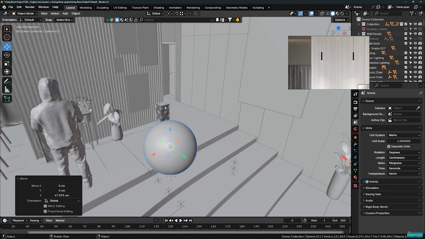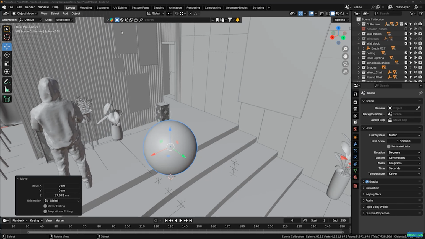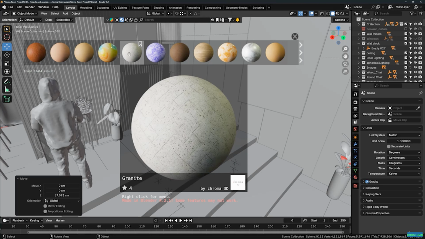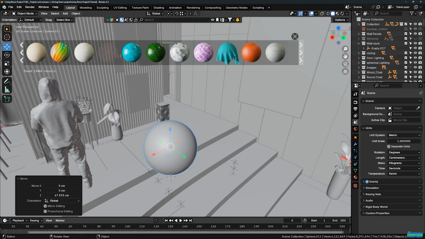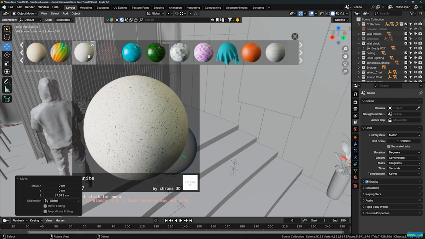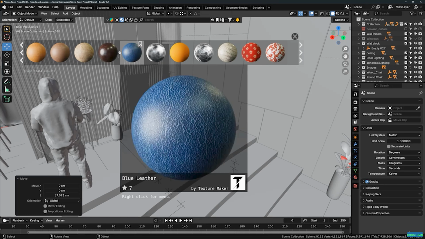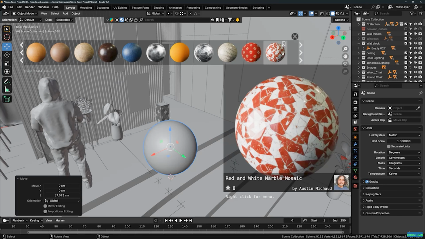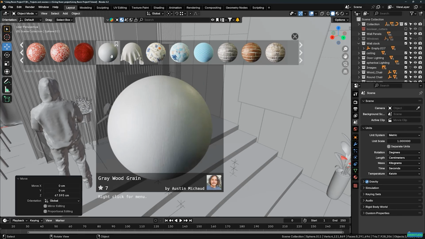Not just that, if you go to BlenderKit, if you go to the material section, you will find a lot of free materials you can use here. Just import it and you can apply it on any geometry you like.